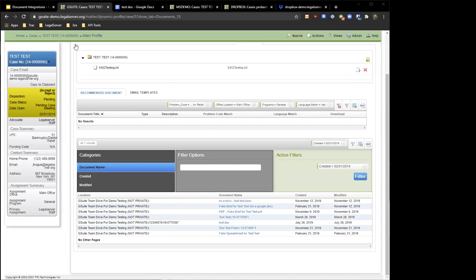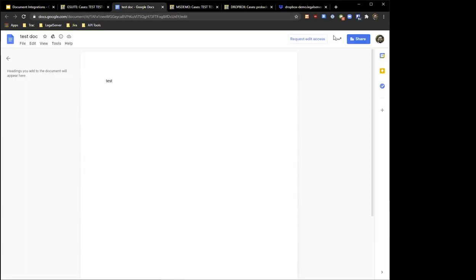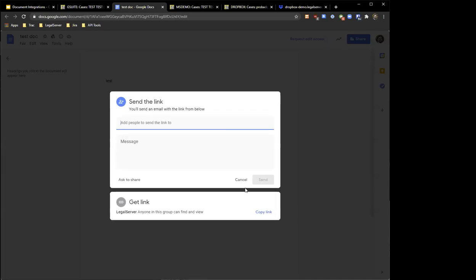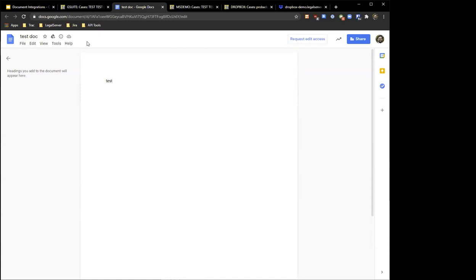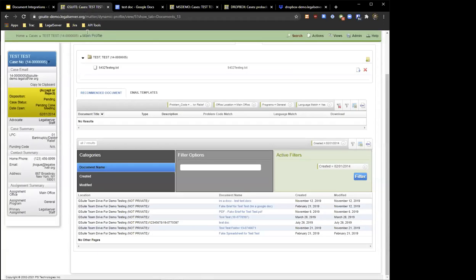Is it owned by LegalServer, or is it owned by whoever created the document to begin with? Yeah, I think the document's going to be created by whoever opened it up. Right. So if you already have share permission to wherever the document's located, you ought to be able to just edit it and resave it. Yeah.